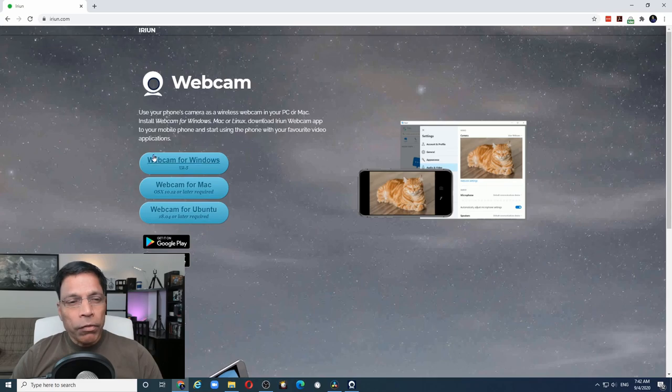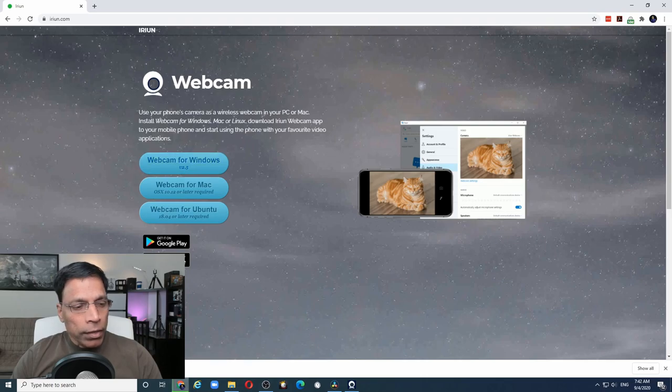Start by downloading the software, whether it's for your Windows or your Mac and even for Ubuntu. Since I have a Windows PC, I'm going to install the Windows software. Click on it and it will download the installation program on your PC. Click on the downloaded file and install the software on your laptop.